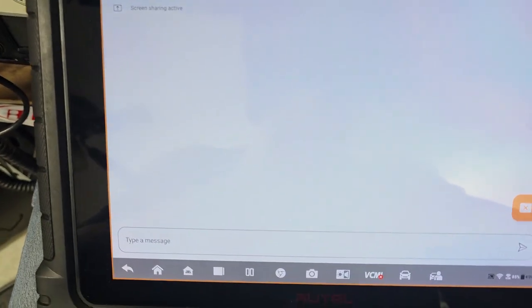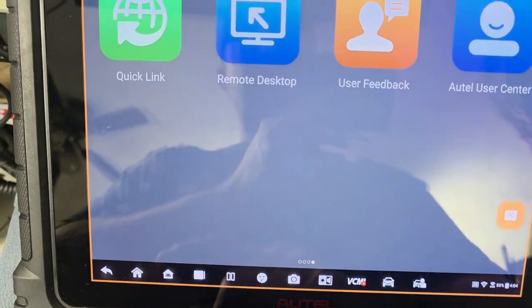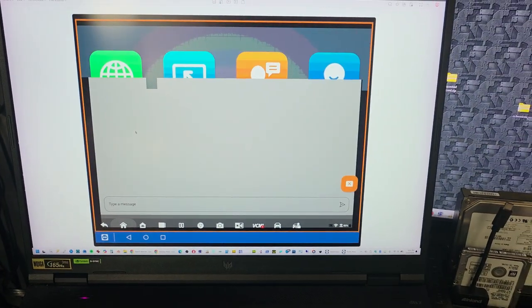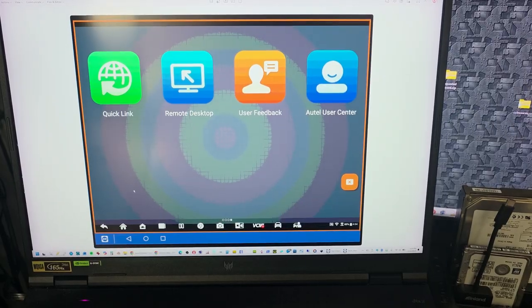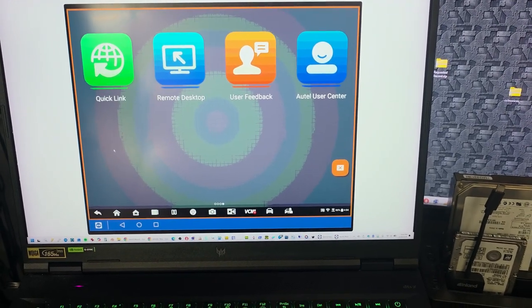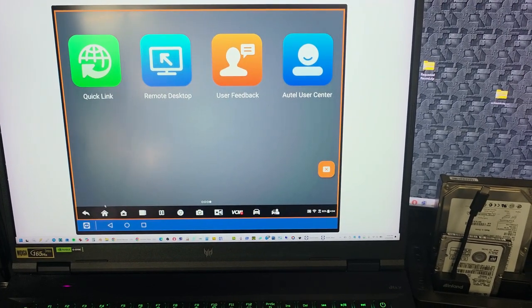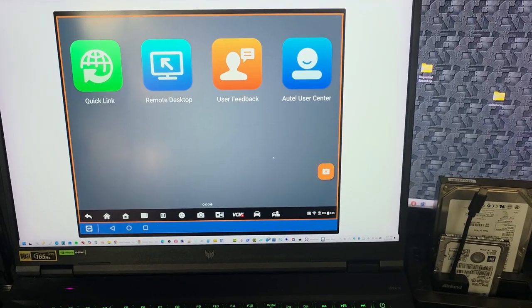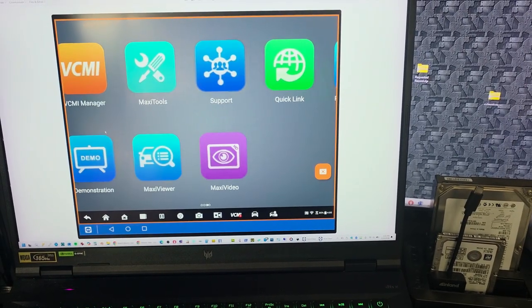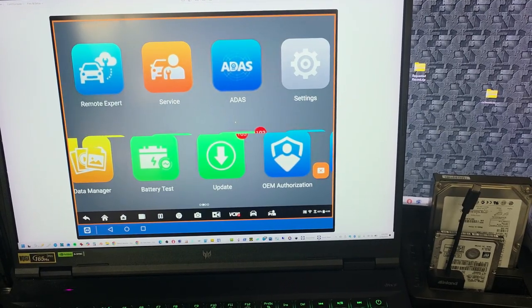So what I'm going to do is go back to home here. It's probably going to be a little bit slow on my computer, so you'll have to bear with me when I'm connected to you. So let's see if it'll go back to the home page here. There we go. And one more time, there we go.